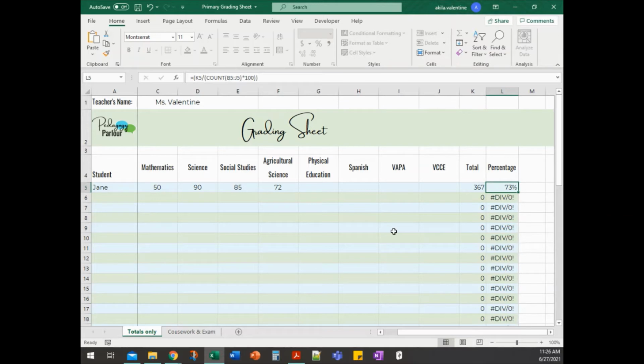Now you'll see it's immediately responsive. So let's say I wanted to put in a mark for Spanish or VAPA. Let's say I want to put in 75 for VAPA. It changes automatically for me.